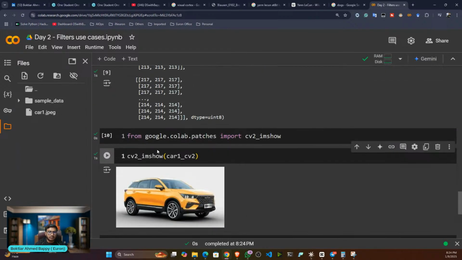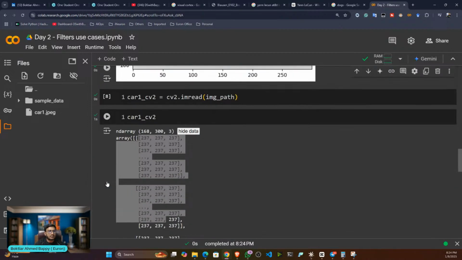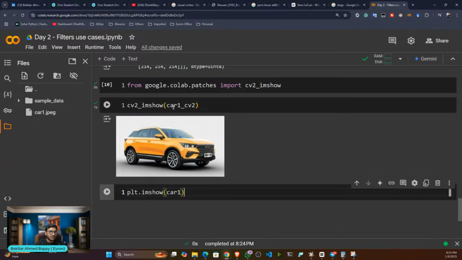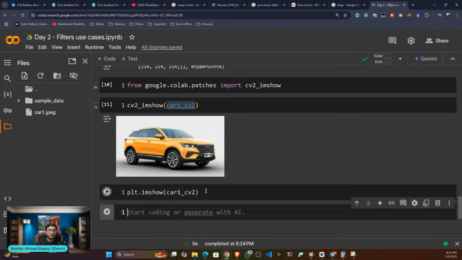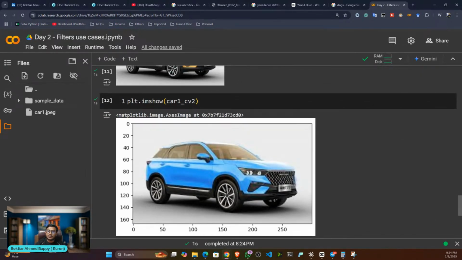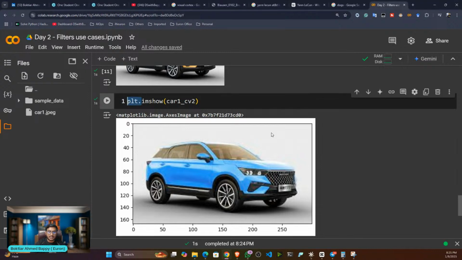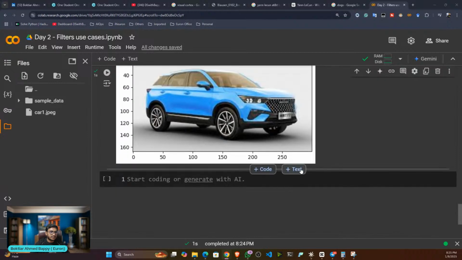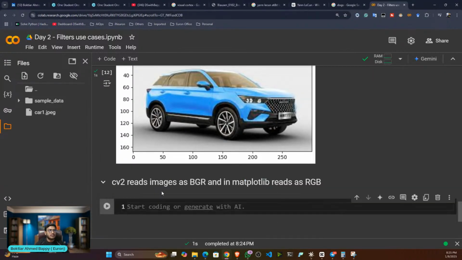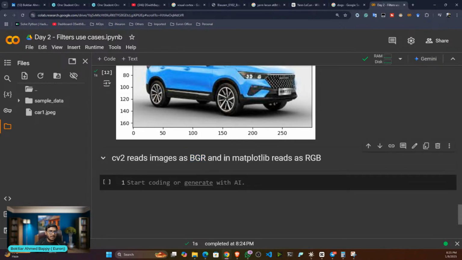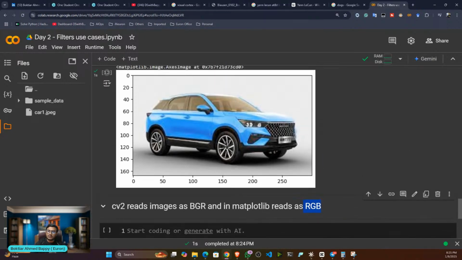Now one thing I want to show you. Let's show this image with the help of matplotlib, plt.imshow, and inside that I'm going to pass this car1_cv2. Just try to observe. Can anybody tell me why it happens like that? The original image was yellow, but whenever I use matplotlib, this color has become blue. Why? Any idea, guys? You always need to remember this line. cv2 reads the image as BGR, blue, green, red, and matplotlib reads the image as RGB, red, green, and blue. That's why this color is changing.